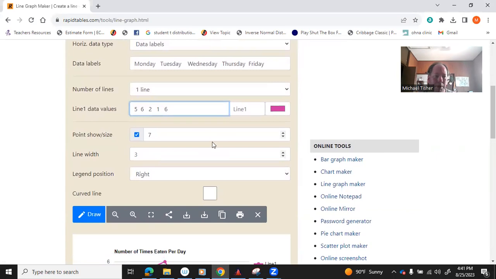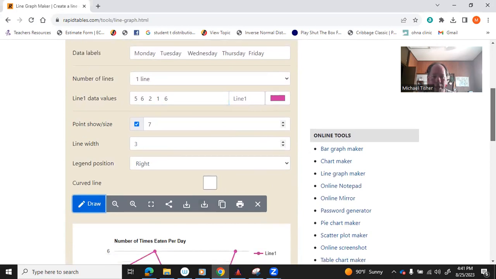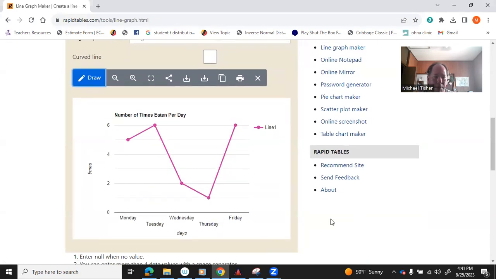Okay, we can change the point show size. We can change the line width. We can change the legend position. We can even have a curved line. All right. Well, let's go ahead and just draw this. And then we'll scroll down, and here it is right here. So Monday with 5 times, Tuesday 6 times, Wednesday 2 times, Thursday 1 time, and then Friday 6 times, like that. All right.